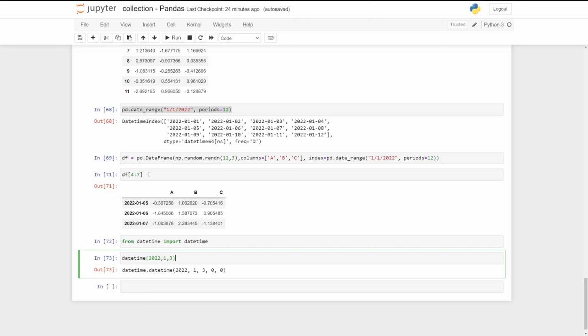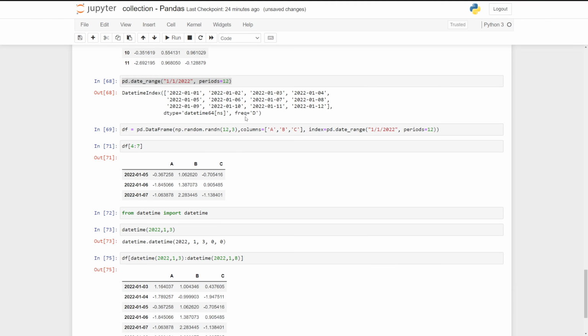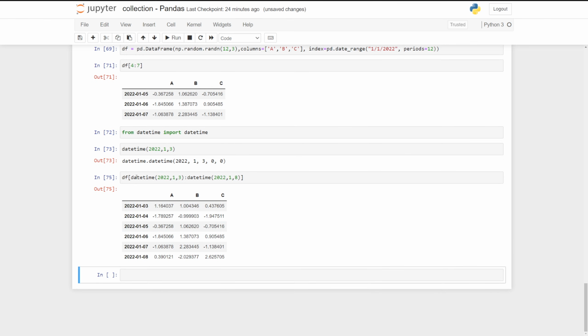But can we try to slice this using these datetimes as well? I think we might be able to do that. Let's try it out. Yeah. So from the 3rd, from this to maybe the 8th. Can we do this? Oh, look, we can do that as well. So if we want to slice by time, we can do that as well and get out these data frames.